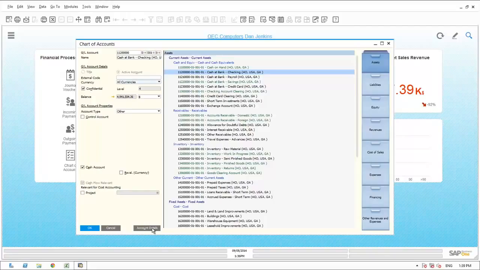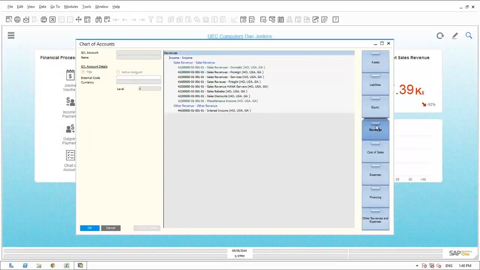Anyway, enough about the flexible and boring details of the chart of accounts. What he wants to show Sue now is how he's defined the new GL accounts that he set up for the HANA Server product line. He selects the revenue drawer, and then the new sales revenue HANA Server account.